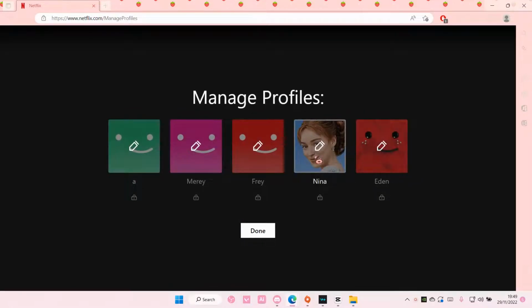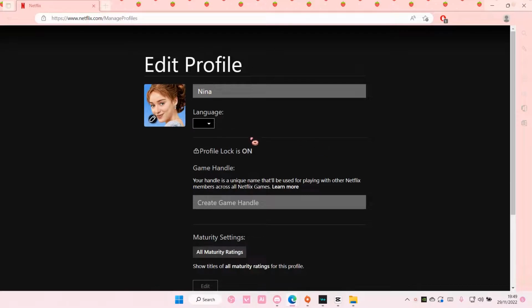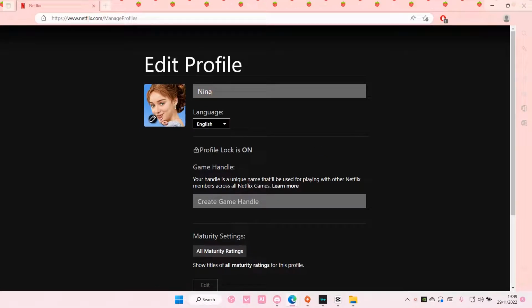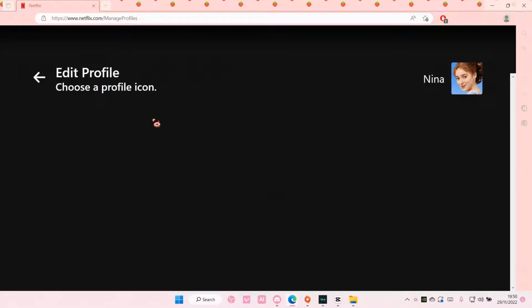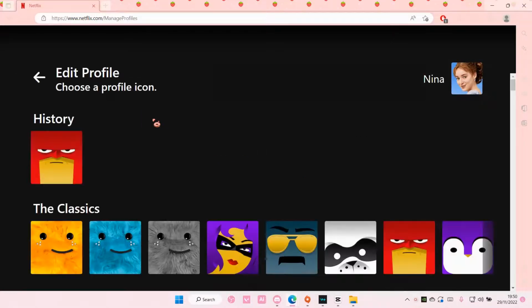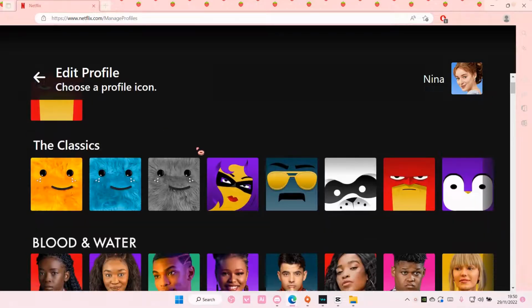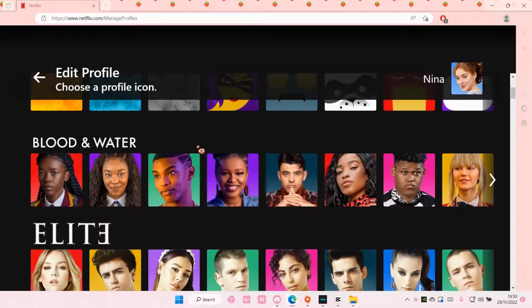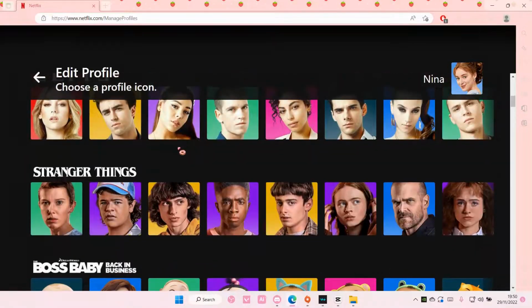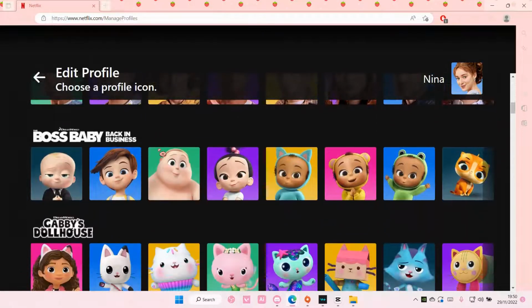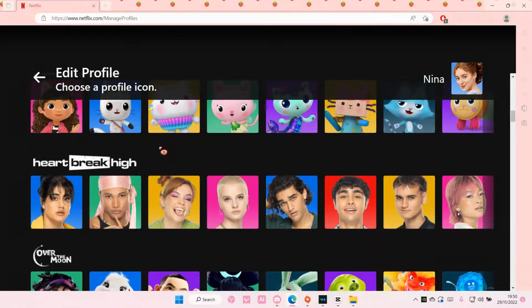and select your profile and select this pencil icon. And here you can change the name, and also here is where you can change the profile picture. So select it, and here is where you can choose your profile icon. For instance, you want it to be from a TV series like Stranger Things or Boss Baby.